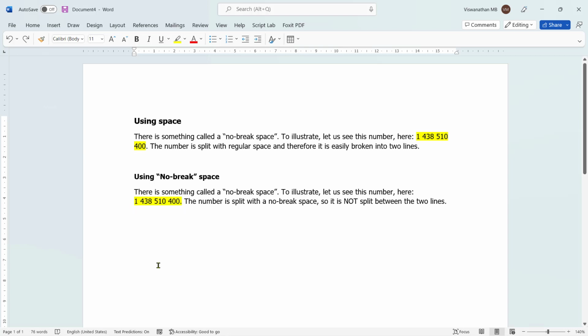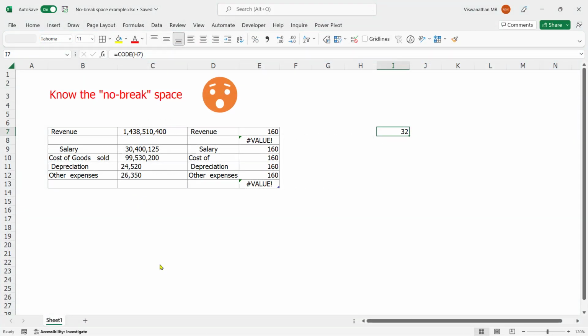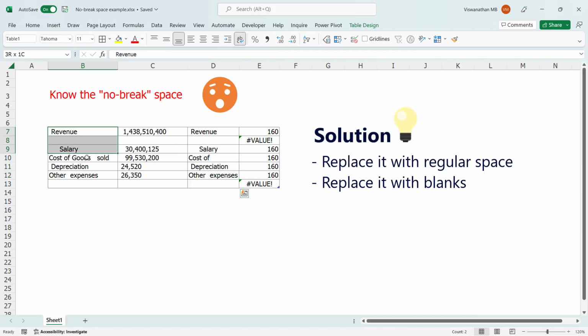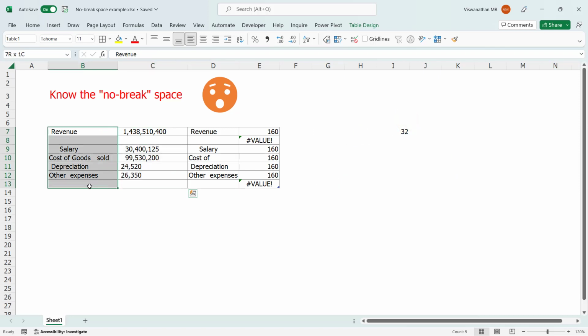So having understood what a no break space is, let's go back to our Excel file and see what we were dealing with. So I had this problem here. The trim function, value function, nothing could handle this. So how do we fix this problem? If you want to handle this problem, we have to either replace the no break space with a regular space, or replace it with nothing. Like in the case of numbers, I don't want anything, whereas in the case of the letters, I would probably like to replace it with regular spaces.